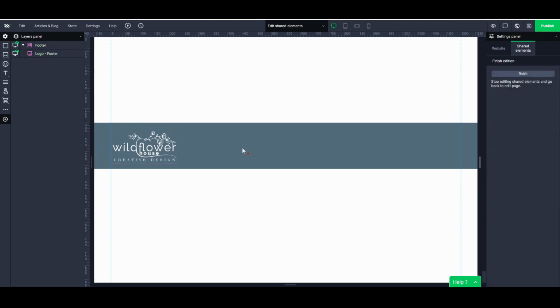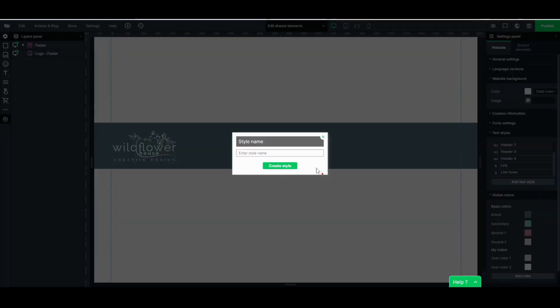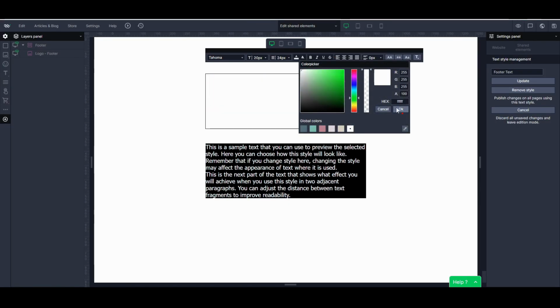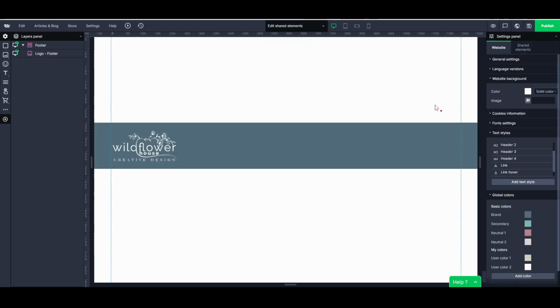Okay, so now we're going to add some text to our footer, and I'm going to create a global text style to be able to do that. So we just go over here to our settings panel, add text style. I'm going to call it footer text, just to be really inventive, and create style. I'm actually going to make it white and leave it at Tahoma 20 points. And I'm going to click update.